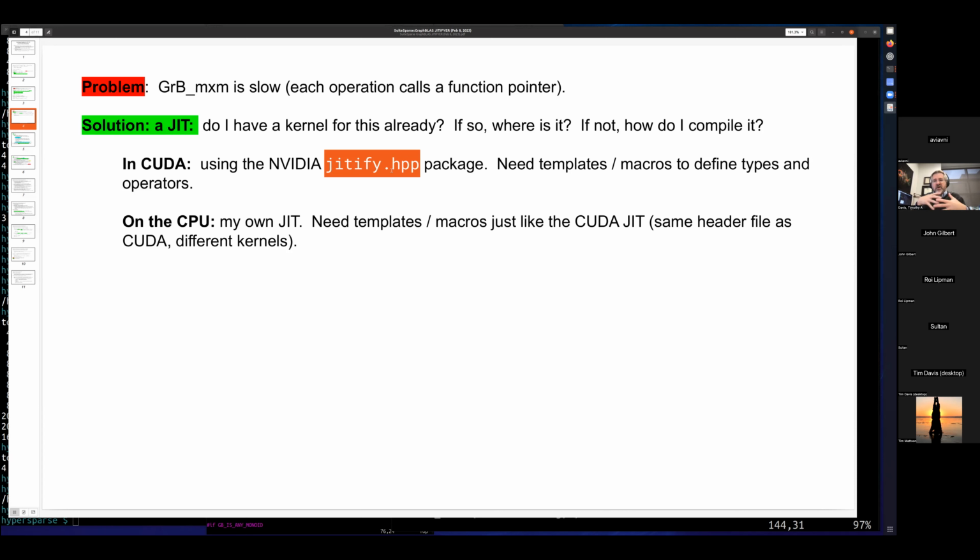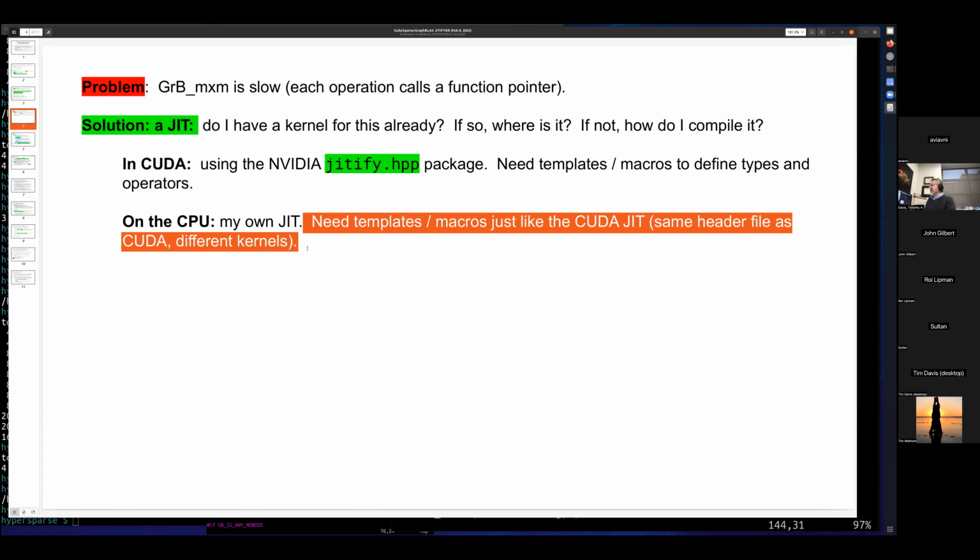On the CPU side, I'm on my own. I don't have a JITifyer, so I wrote one. I mean, gosh, it was a few days to write. I mean, I have a lot of work to do to polish it, but it's working. And it turned out to be fairly straightforward.